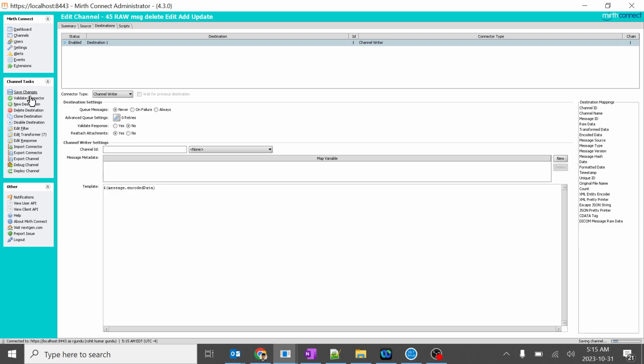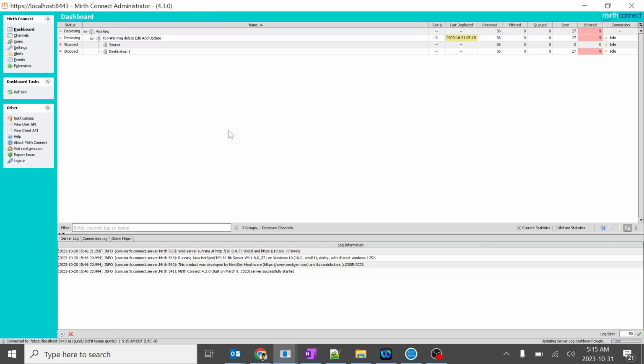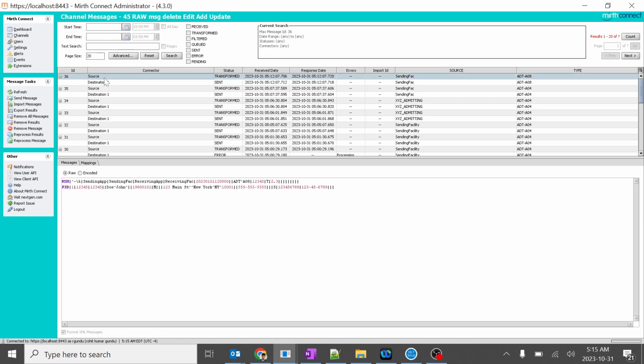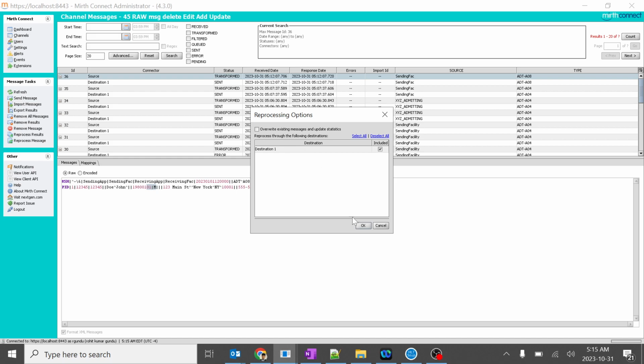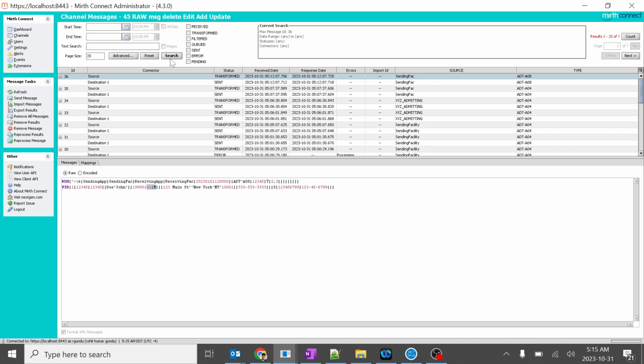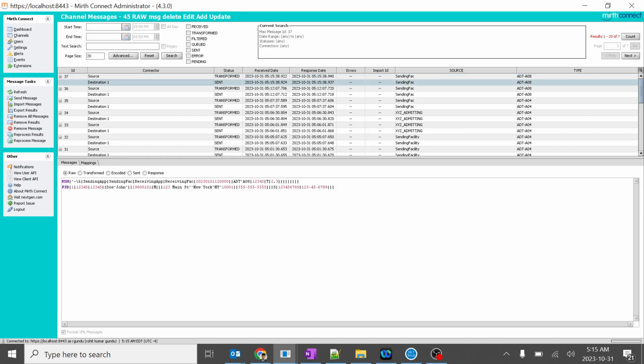I'll save this and deploy the channel. I'll go to one of my last messages, which has a gender code of M over here. I'll reprocess it, click OK, and refresh. In the destination, you can see the message had M, but it has been encoded to male.